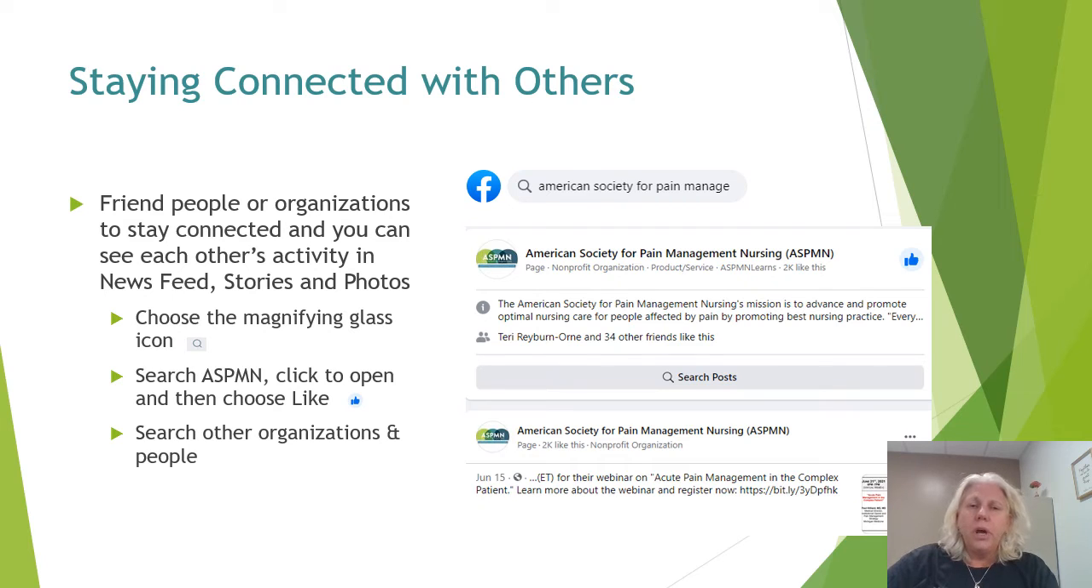So by choosing this magnifying glass here, you can type in organizations' names. So I typed in American Society for Pain Management Nursing, and when I found ASPMN, I liked them, and that way I will be following them and I get to see all of their news feeds that they have. And you can see one of the news feeds down here with some information that they posted in June. And so any of that information I will see on my Facebook page.